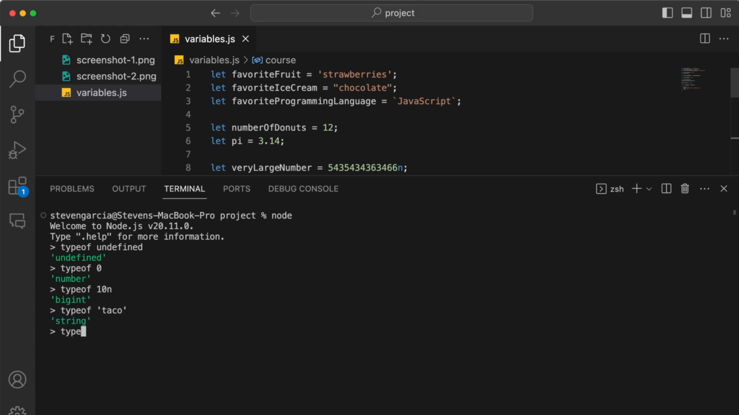Let's do typeof a symbol. Now for the last example, I'll say typeof null. So the result of typeof for null is an object. Note that null isn't actually an object. The typeof output for null being an object is from the early days of JavaScript, and it has remained for backwards compatibility.